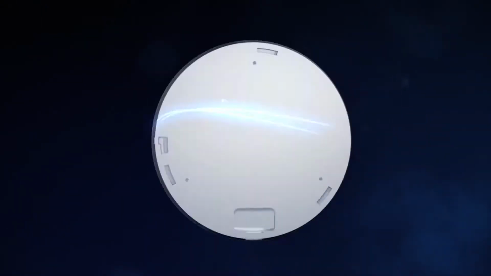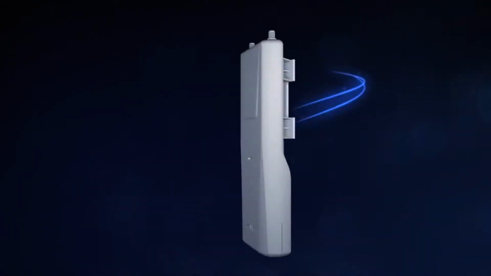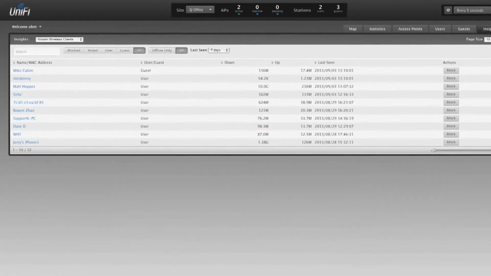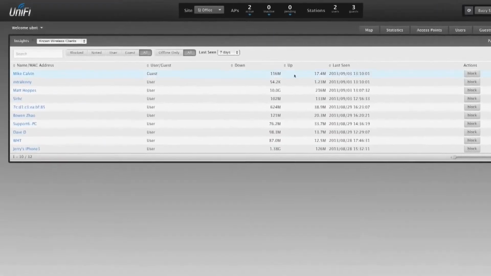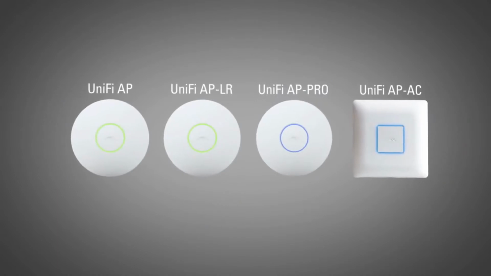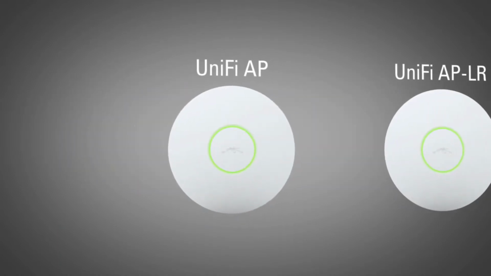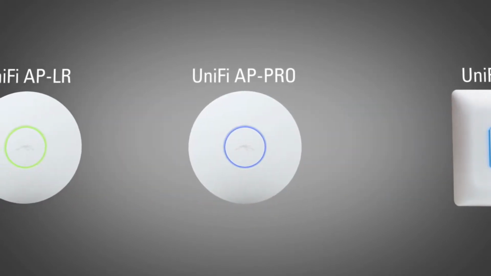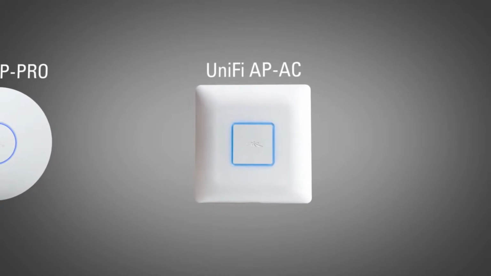UniFi uses the latest wireless technologies, including 802.11 AC. The UniFi controller system is very scalable and can easily scale to thousands of access points. Ubiquiti currently offers several access points that meet a wide variety of specific applications. We have 4 different indoor access points. First, we have the standard UniFi AP. Next, the AP Long Range, the dual band AP Pro, and finally, the 802.11 AC AP.